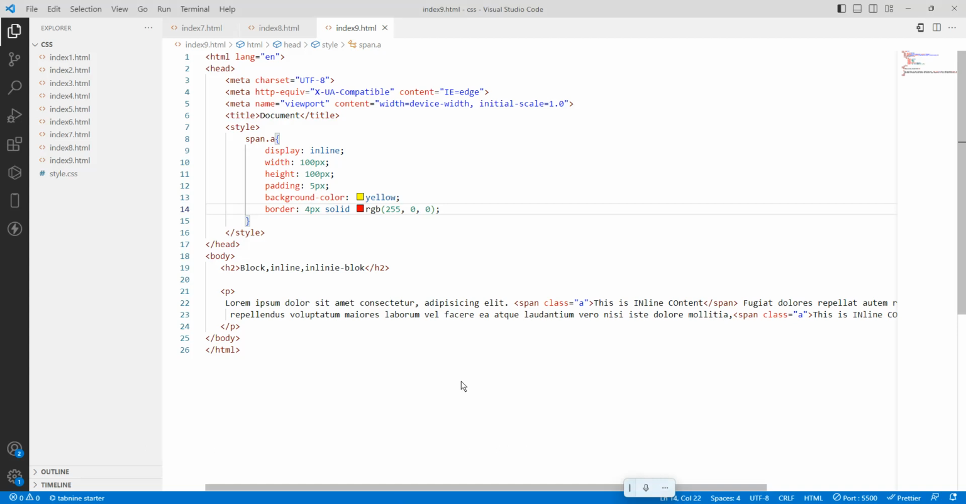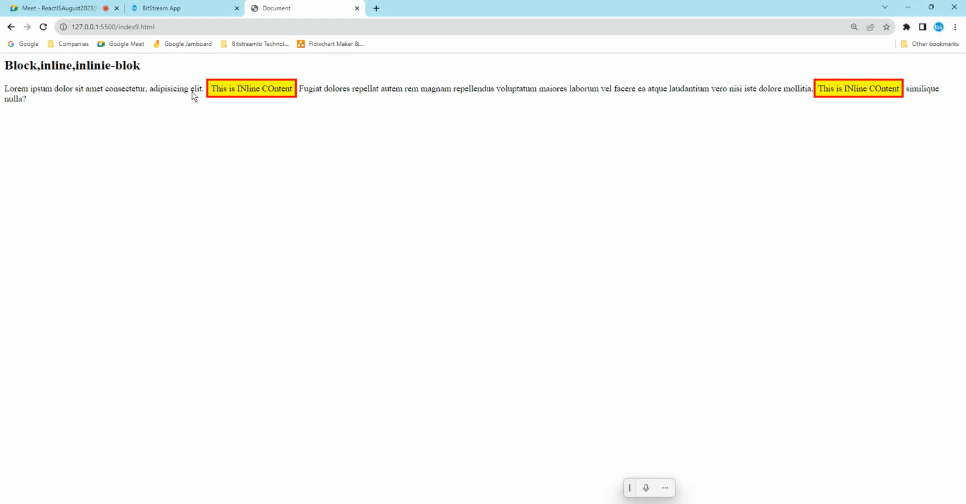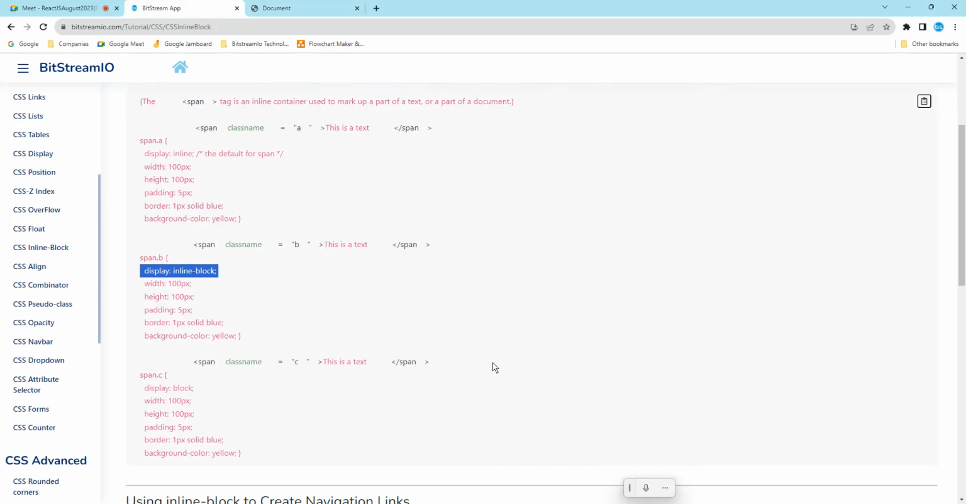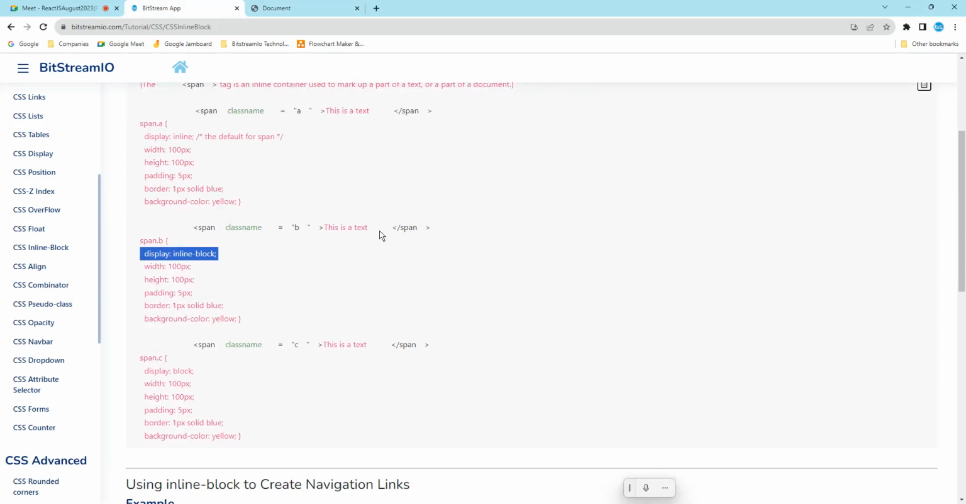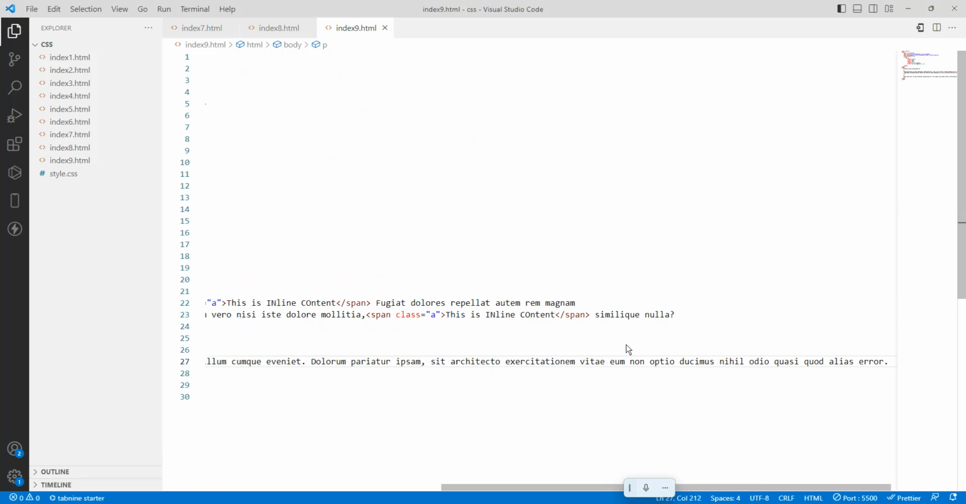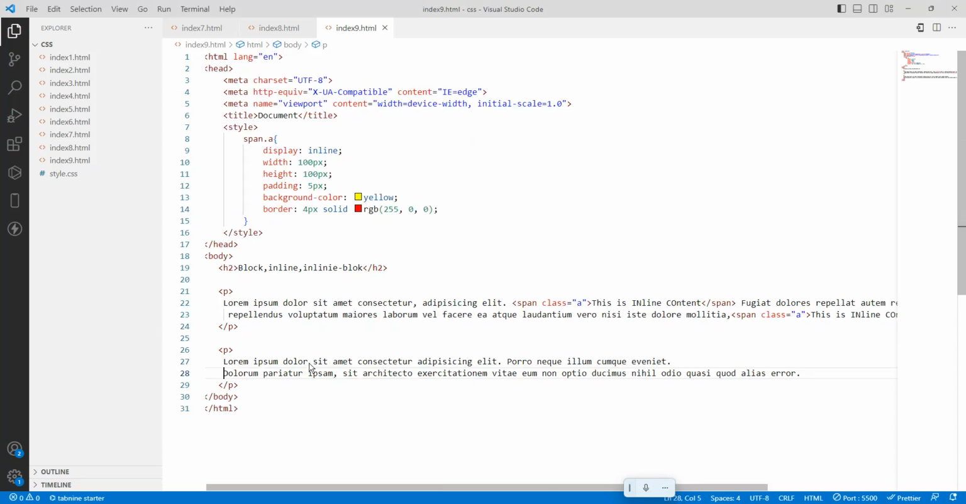Okay, so this is all about it. Then after that, what we are going to do is the next class. So the inline is over. So next is the inline block. Okay, for the span class name B we are taking. Again, I want to take one more paragraph, and in the paragraph again I want to add a dummy text. Lorem ipsum is a dummy text.